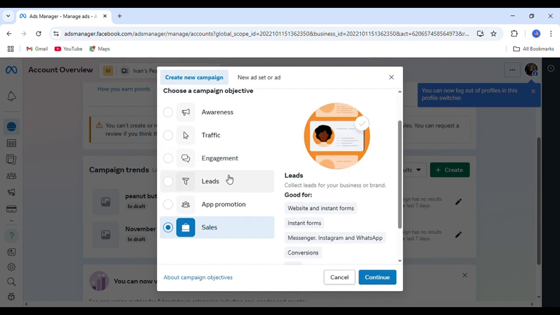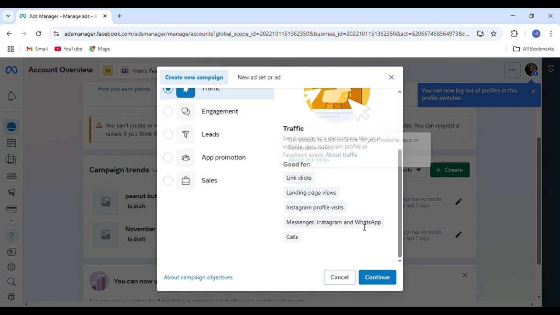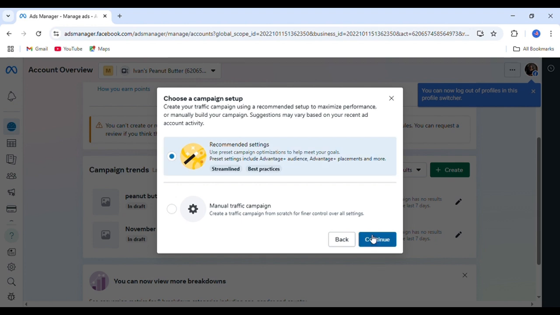So for the purpose of this tutorial, I'm just going to choose one of these, and probably let me just use traffic, okay, to illustrate this. So I use traffic and I continue. I click on continue. And you come here. The next page tells you to choose a campaign setup. So it gives you recommended and it gives you manual.